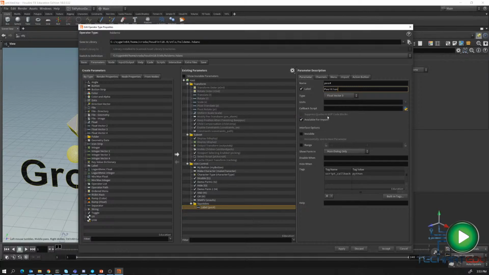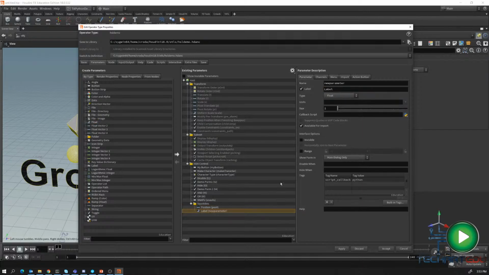Okie dokie. And now I'm going to grab for rotation. I'm just going to grab a single float. I'm going to drag and drop that under Squiddies. And then I'm going to type in rot pound, because we're going to have a rotation for every one of our Squiddies. And I'll give it a label of rotation.